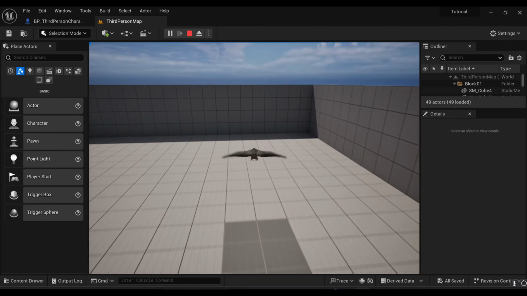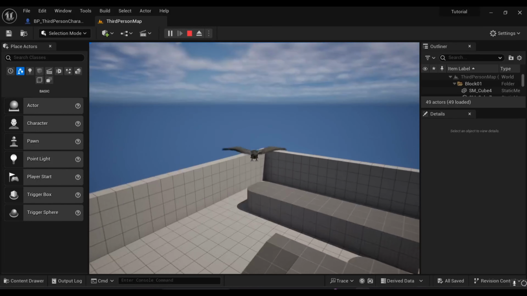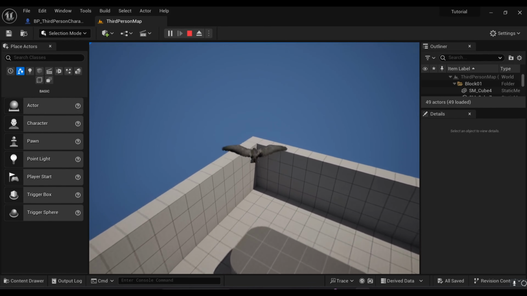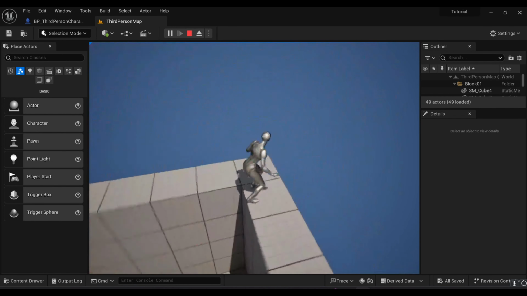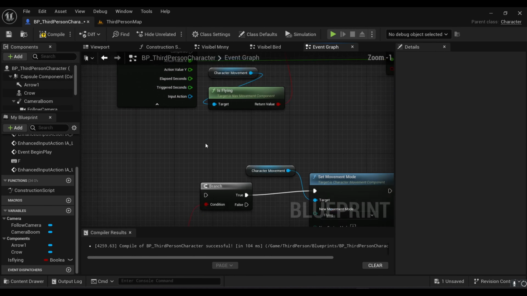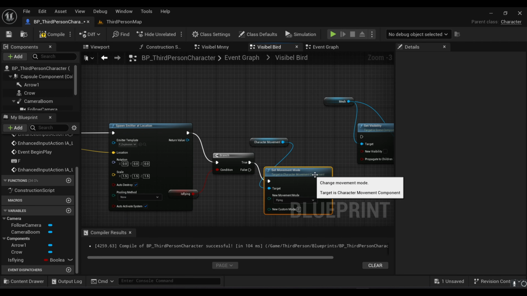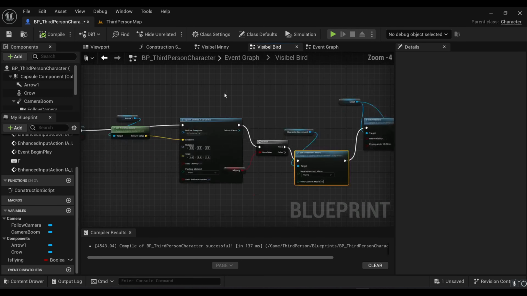So that's good, but now let me show you how to do it without using our left mouse button, so we can fly directly after becoming a bird. So let's give it a try. Here delete our left mouse key, copy all these nodes and come to your Visible Bird node, paste and connect it here. Compile and save it. Let's give it a try.